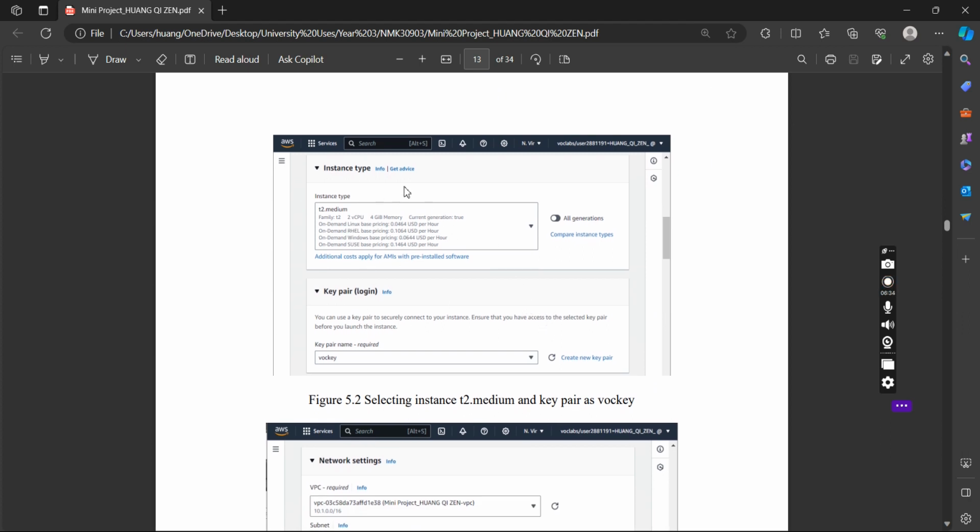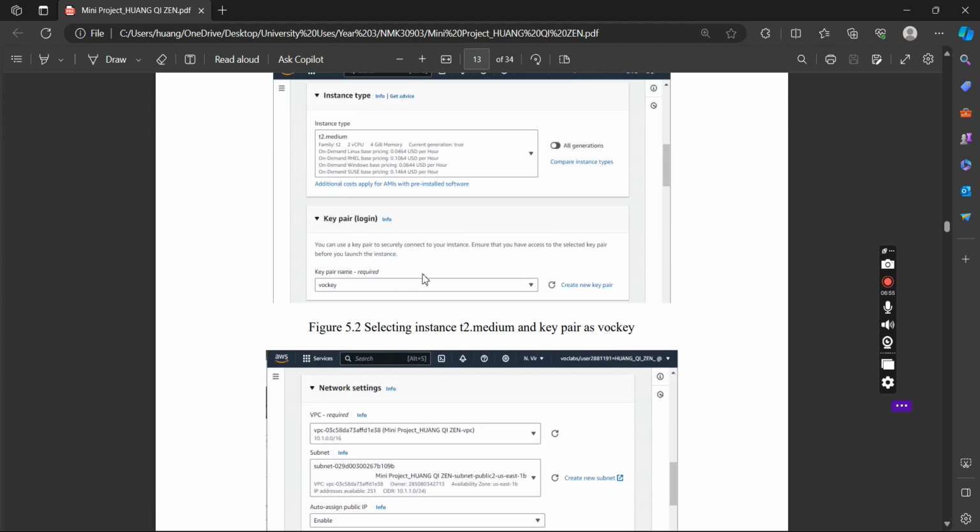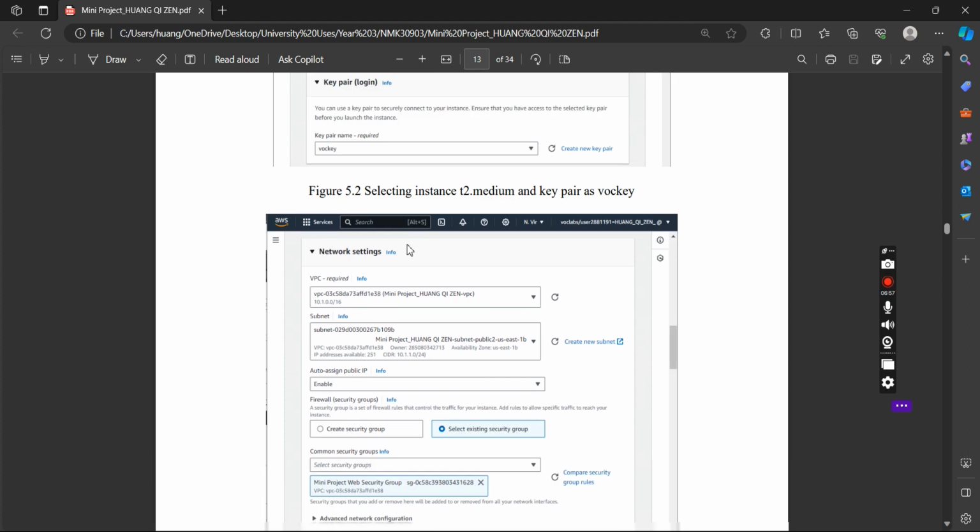So for the instance type, I would like to use the T2 medium because the question mentioned that the EC2 can only use either T2 medium or T3 medium, but I would like to use the T2 medium. So for the key pair, I will be using the key for the login.